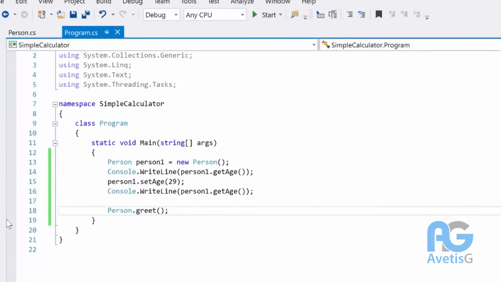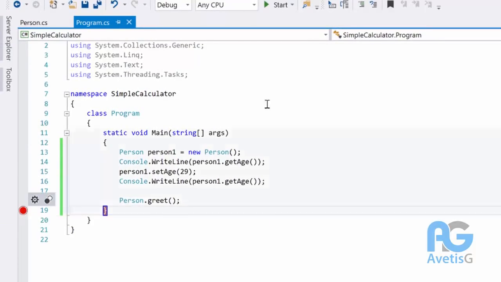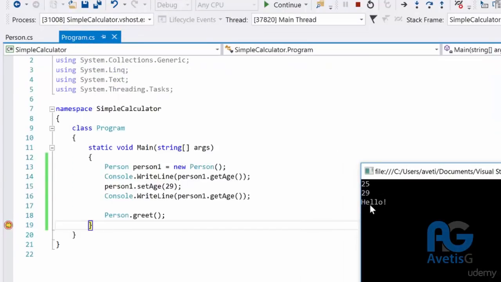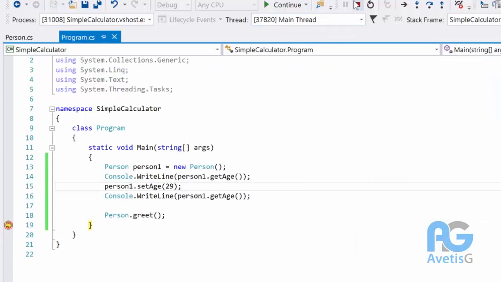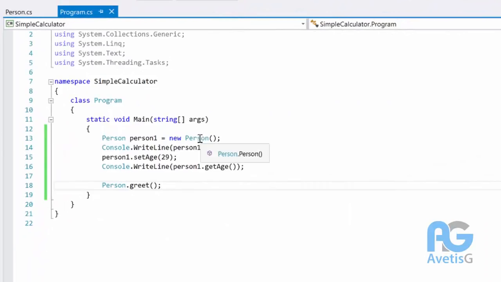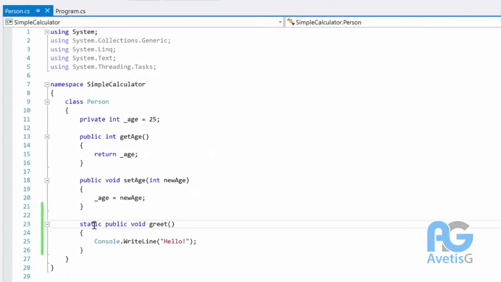And it'll work even if I put a breakpoint here, just so that the console doesn't close. And let's actually check it out. See, 2529 from the previous example, and then hello. So we're able to access it on the class. Now let's go ahead and take a look at the format. So I will go inside of the person again, and let's look at the static method.